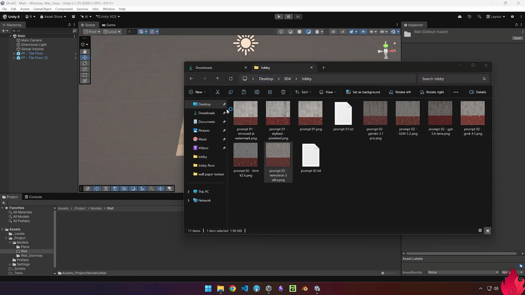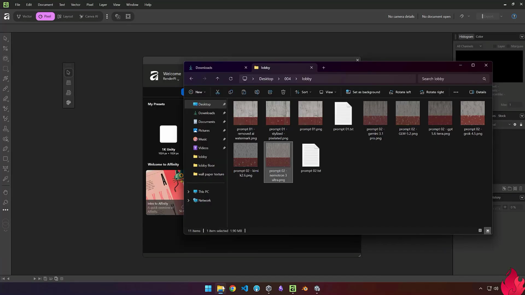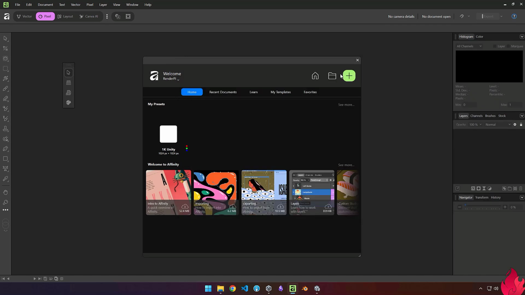So let's bring up our Affinity Photo and see if we can grab this one. And then we have to test it. I'm just going to test it inside Unity to see if it really looks very seamless or not. But that's up to us. We'll deal with that later on.